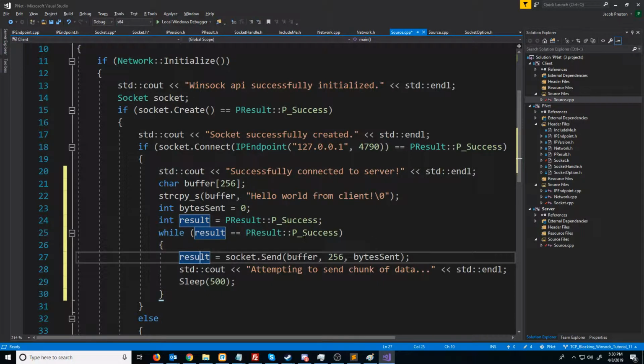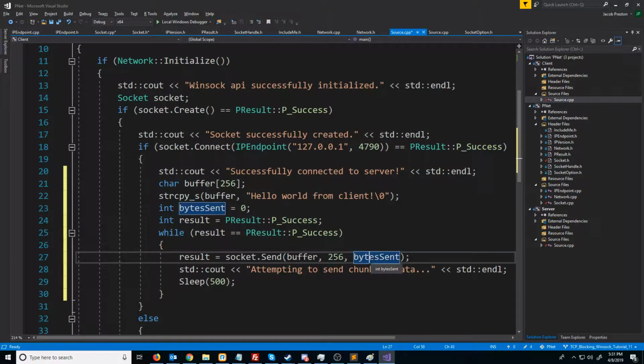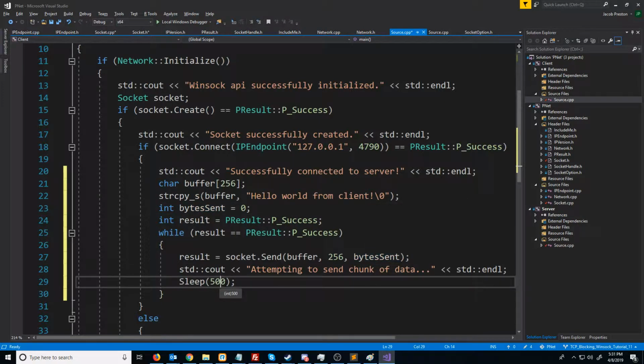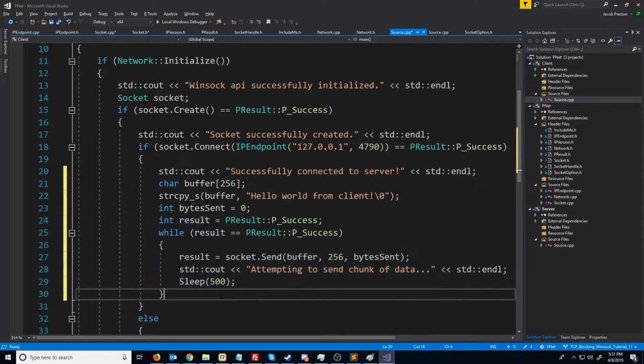So if it's not success, we'll break out of this loop. And we're going to attempt to send our buffer up here. And we are specifying it as 256 bytes. And then we are storing the number of bytes that were actually sent in bytes sent, but we aren't doing anything with that yet. And then we are just sleeping 500 milliseconds, which is half a second. So we're attempting to send a packet every half second. Now we need to set up the server to receive this packet.